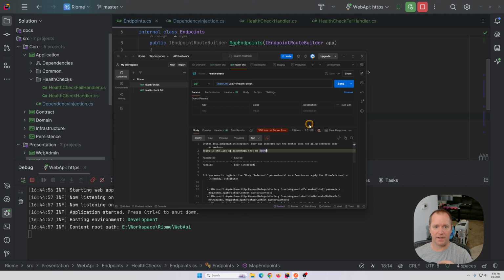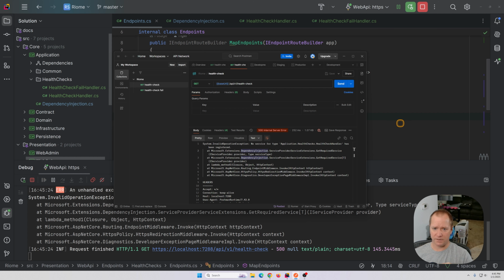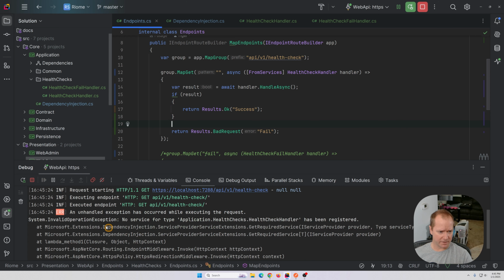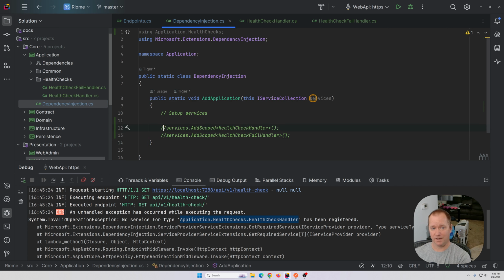So if I run this now with our from services on here, I'll leave that there, but you can see I still get an invalid operation exception. But now I get a no service for type health check handler has been registered. That to me is a little bit more clear. Like, hey, you have a health check handler from services that isn't registered. So something's wrong with our service registration. So I'm going to stop this, go back to our dependency injection on application, and register those services.